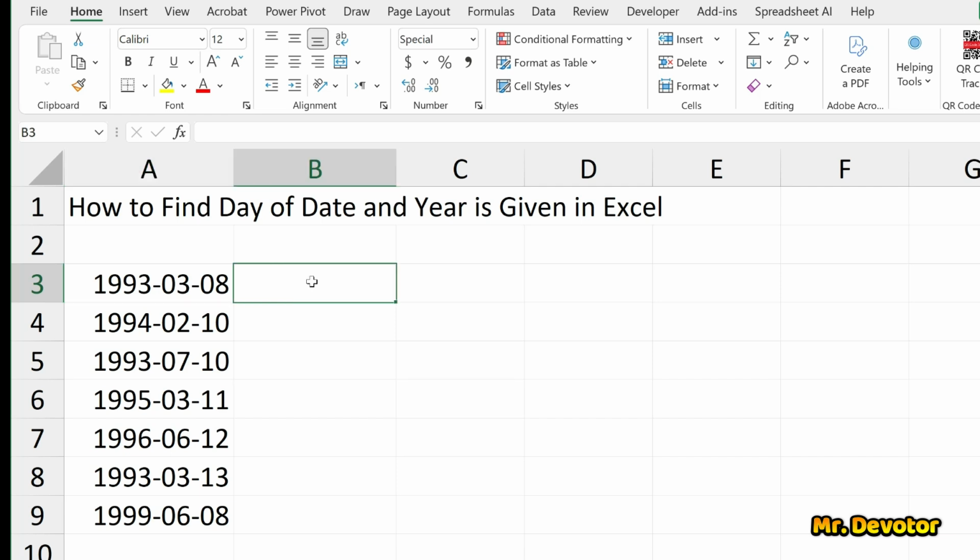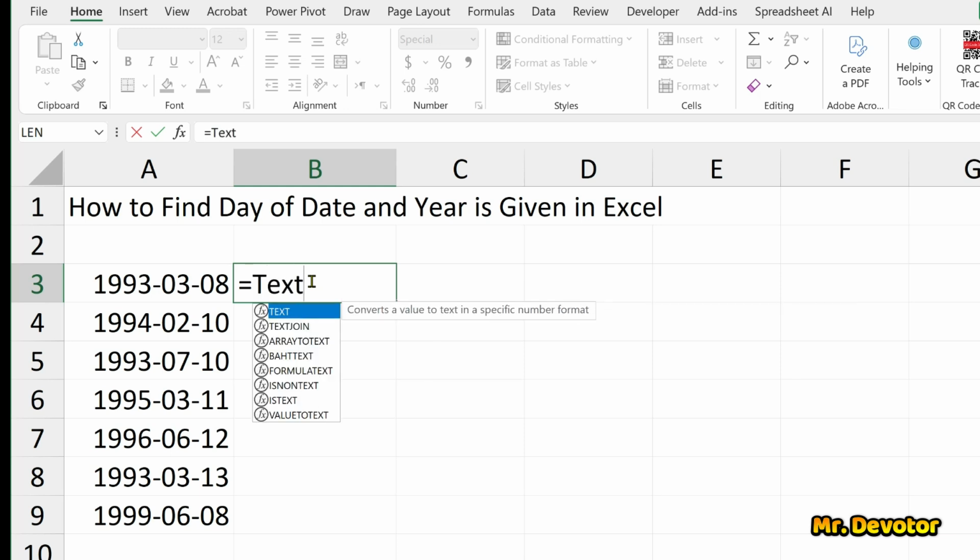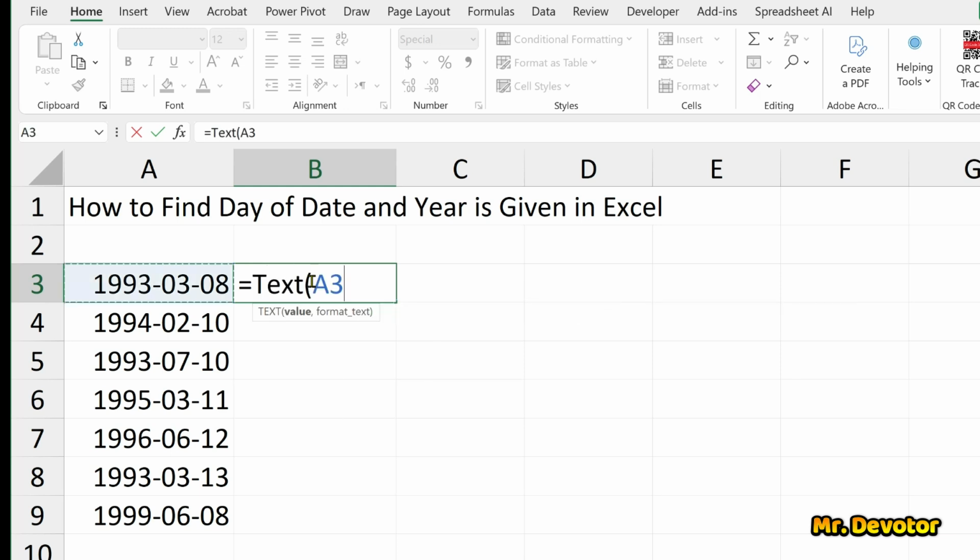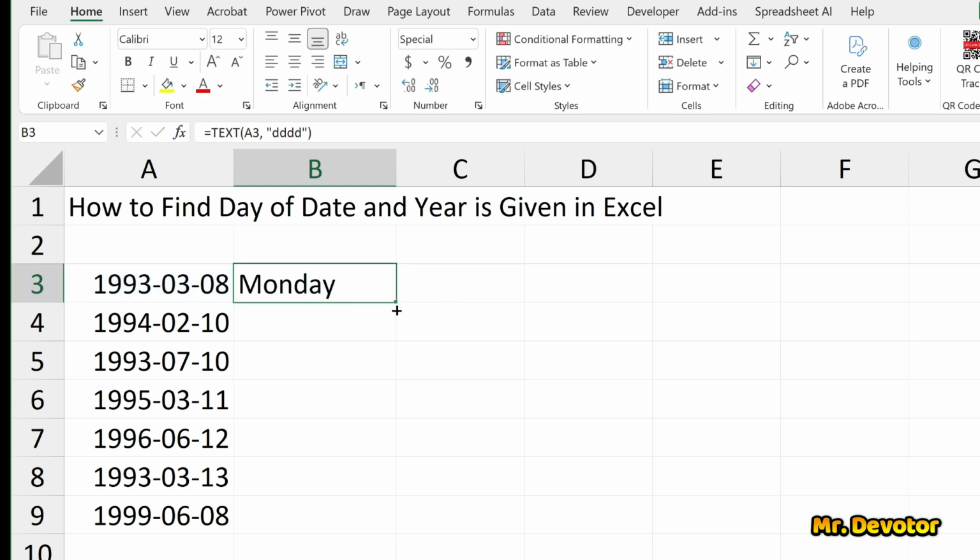So if you want to get the day name, then use this formula. Put the equal sign, use the TEXT function, open the bracket, select the cell reference where the year and date are given, and comma, space, double quote, and type ddd. ddd is the abbreviation of day. Double quote, close the bracket, hit enter, and use the fill handle to find the other days.